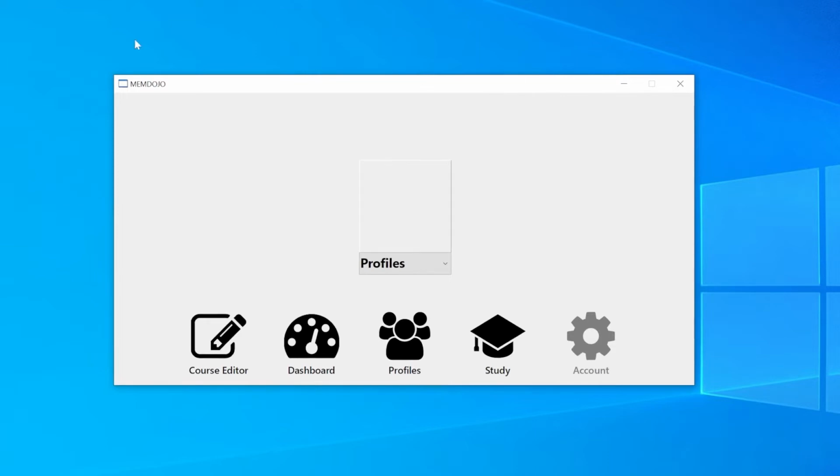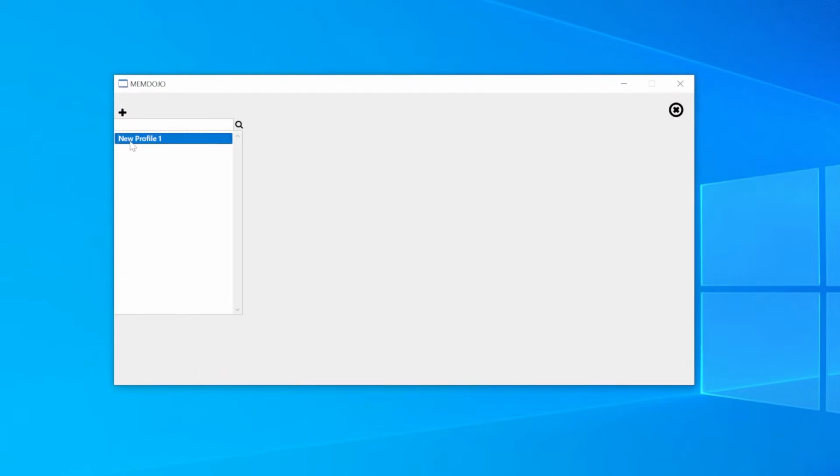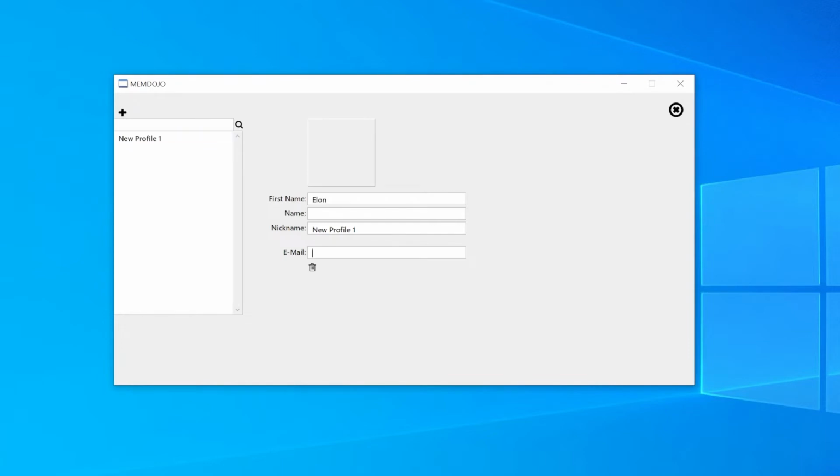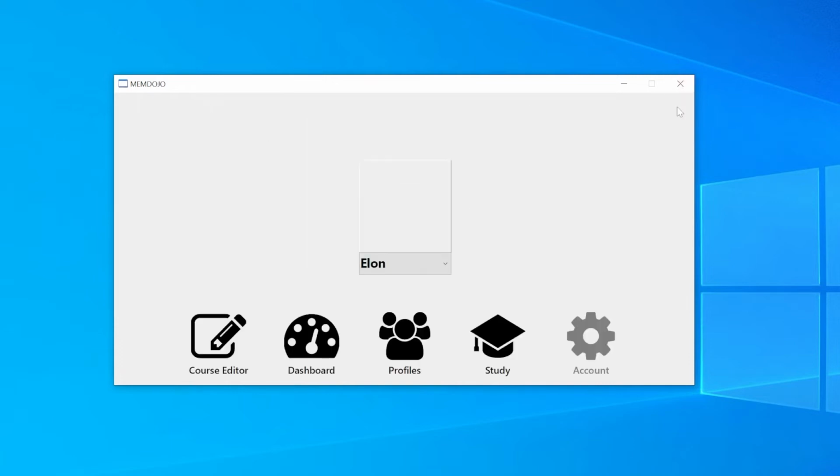Let's see how we can create a course. For example, let's take some facts about Mars and turn them into questions using the super simple Memdojo markup system. Before we start writing the course, let's create a profile. You can have multiple profiles on the same computer if you want, but for now, we'll just make one. Let's pretend you are Elon Musk. The profile is automatically saved, so you don't have to worry about losing your work. Once you're finished setting up your profile, click on the Close button, the little cross on the top right-hand corner, to go back to the main screen.